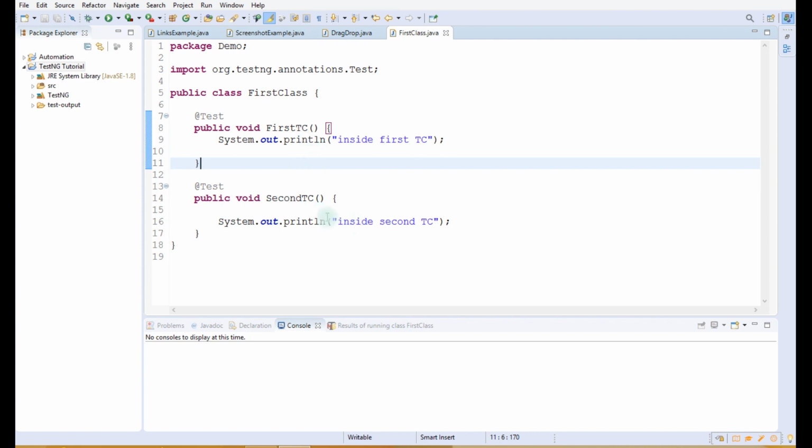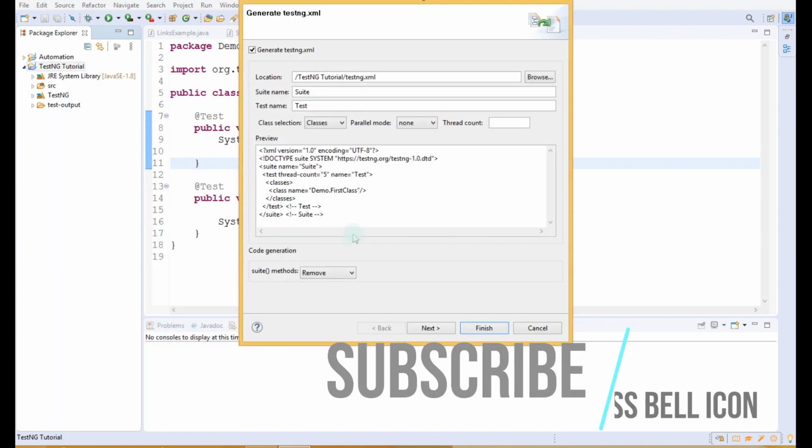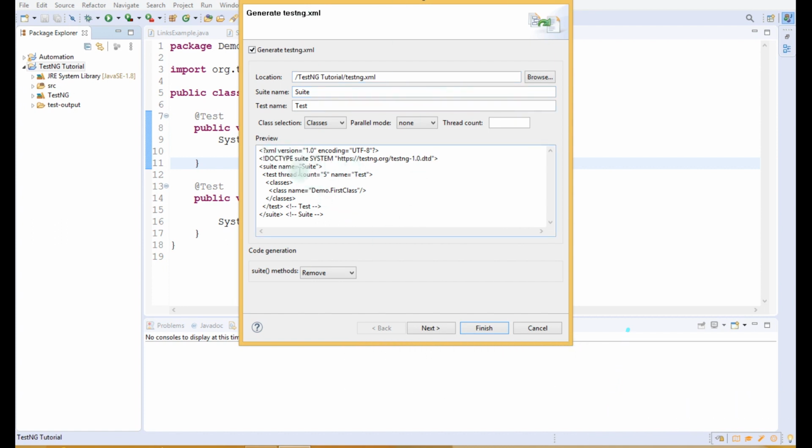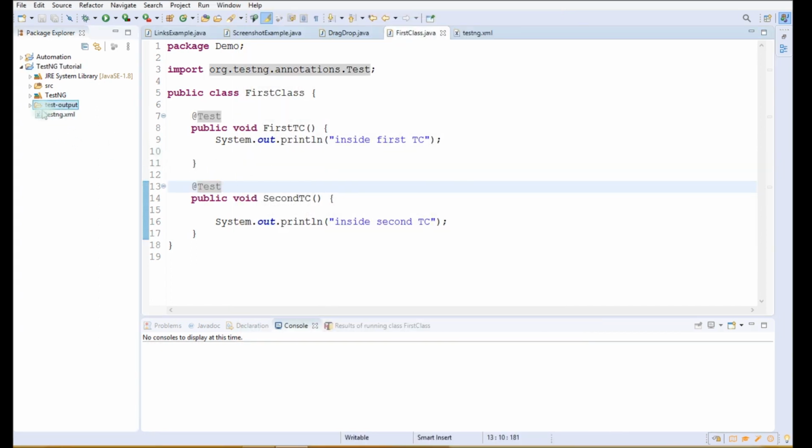To create the testng XML file, we have to right click on the testng tutorial, which is our project. Then we go to TestNG and click on Convert to TestNG. Now a pop-up will open and the preview of the XML file is displayed here. We just have to click on Finish. As you can see, the testng.xml file is generated over here. Let us click on it.